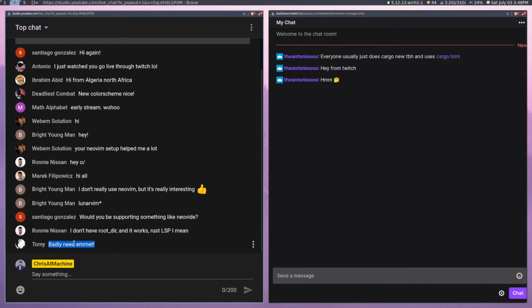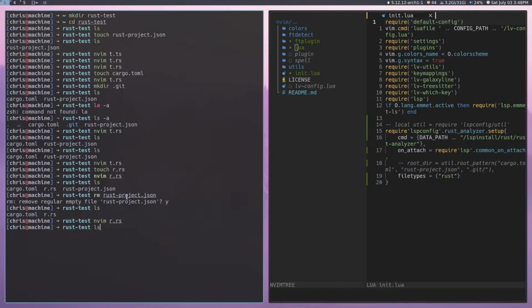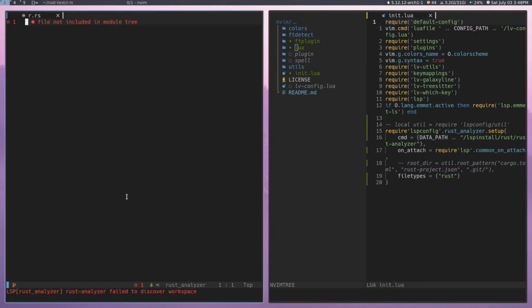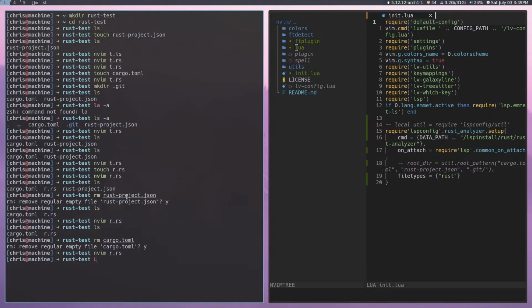I think I have Emmet. We have Emmet. Or at least we should. What if I just remove cargo? And then if I open up this, it says this failed to discover workspace. What goes in a workspace? Like what has to be there?